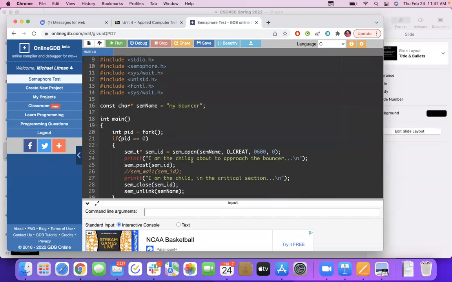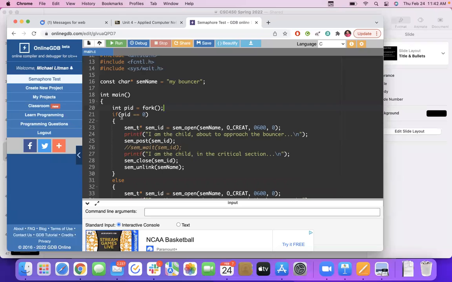All right, so last time we looked at this semaphore. We can have a named semaphore, so we just called it my bouncer. We created a child process, just a single child process. We said, if you are the child, go ahead and open the semaphore. Say I'm the child, increment the semaphore. That's what post does. So post is the way we grab the semaphore. This is like us running to the goal, and this is us actually grabbing it.